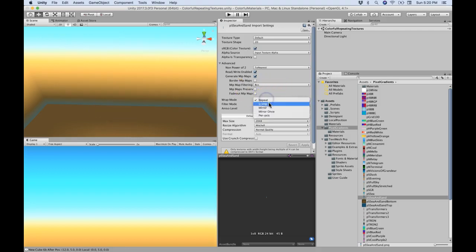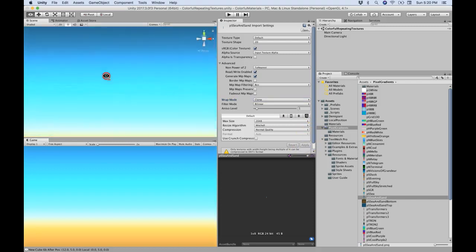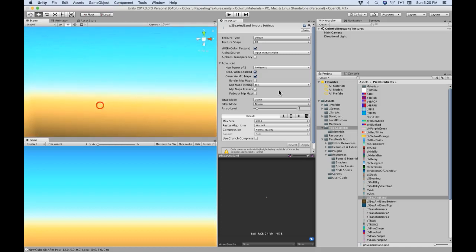But if you change that to clamp, it goes away. And although those colors don't match up perfect, there's certainly none of that glow problem anymore. So I'm good with that. I'm going to hit apply and save that. That was the second thing I wanted to show you in this video.